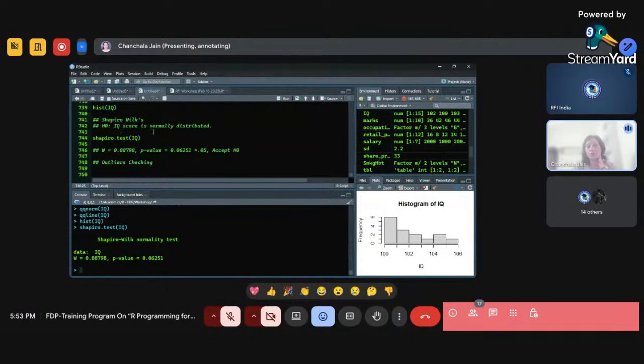To perform this, we are using the shapiro.test function. Inside this, you need to only give the name of your vector. Once I perform it, you can see this output coming in my console. I have copied this and pasted here. I have seen the p-value, which is 0.06. I will compare this with 5%, which is 0.05. It is clearly indicating that the p-value is greater than 0.05, that is 5%. So you need to accept the null hypothesis.